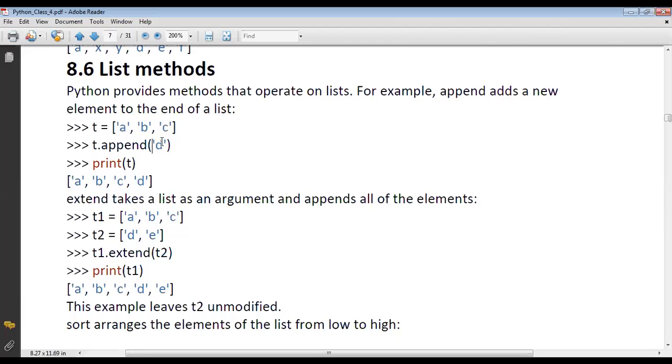Anything you can mention here, not necessarily a string. List can accept any data type, right? So it will be added at the last.